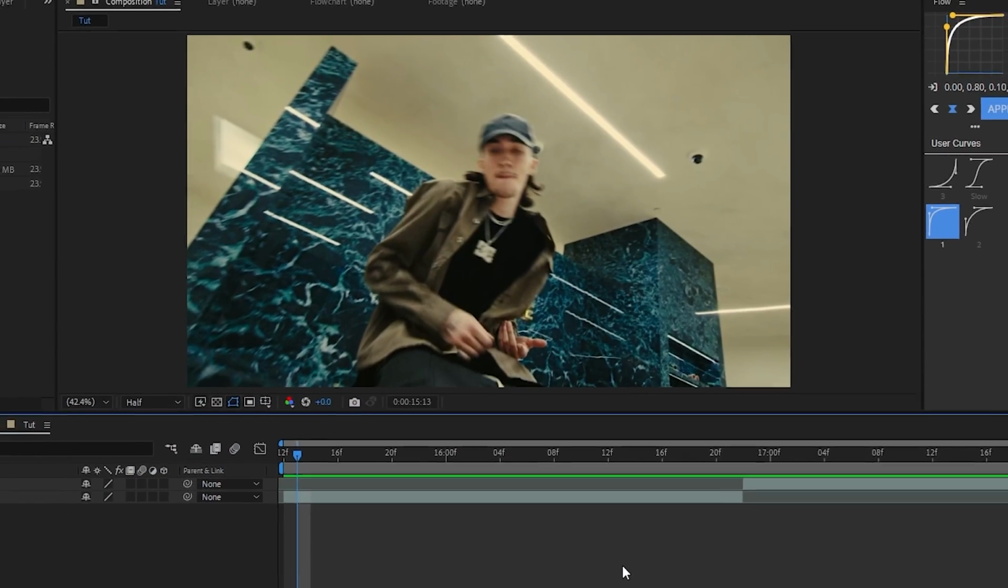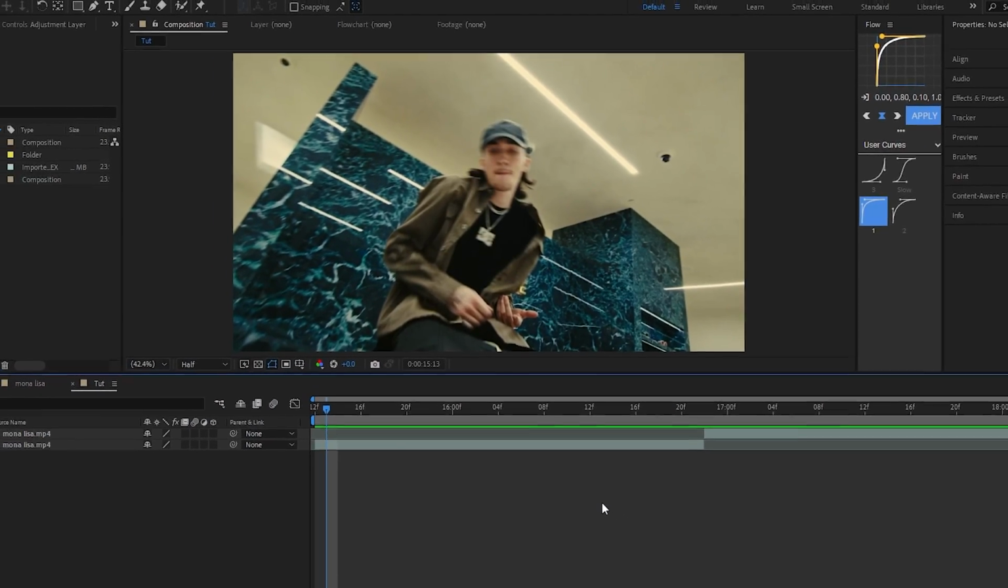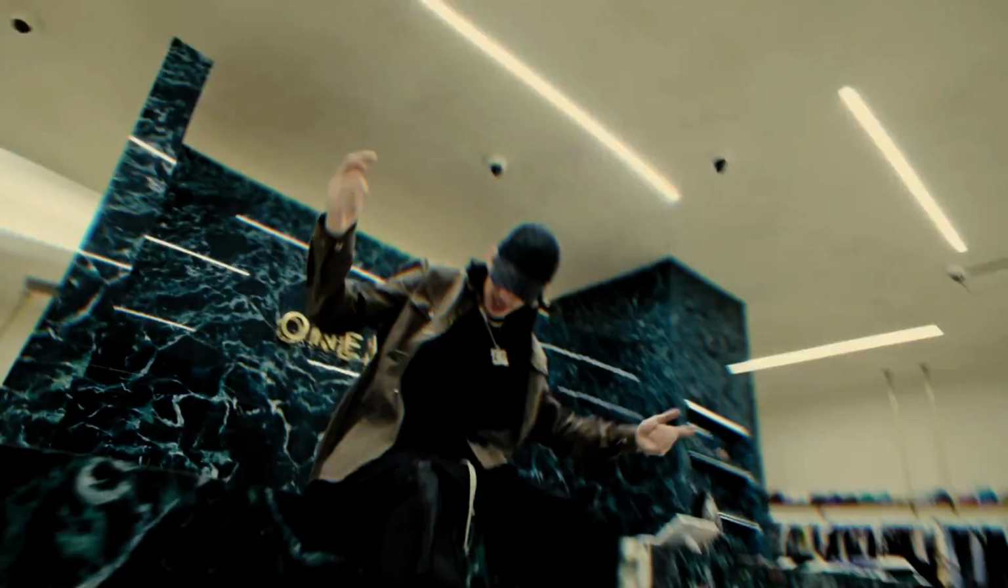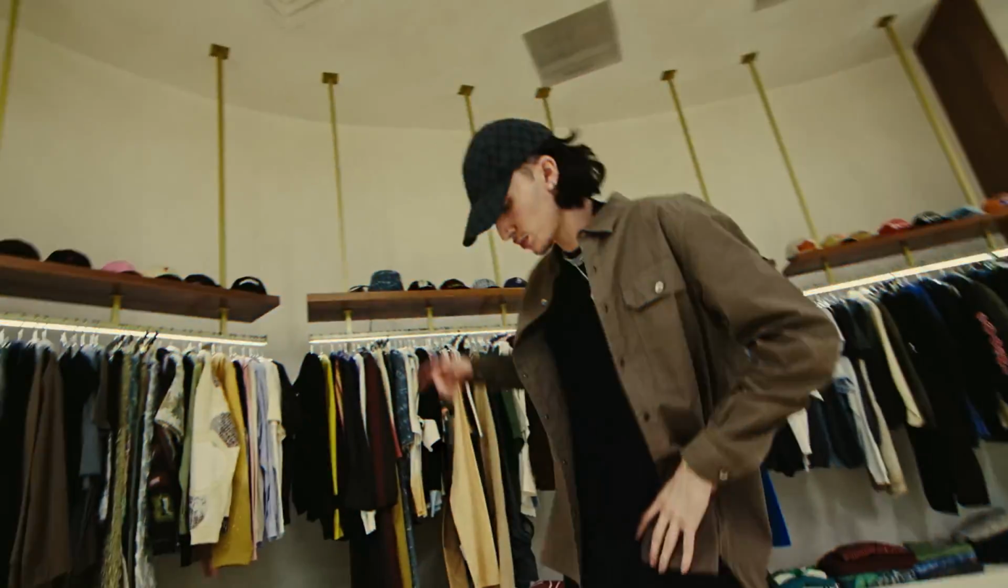Yo, we are back in After Effects, and in today's video I'll be showing you how to create this hotspot dark transition inside of After Effects using Sapphire and some other plugin. So let's just get into it.